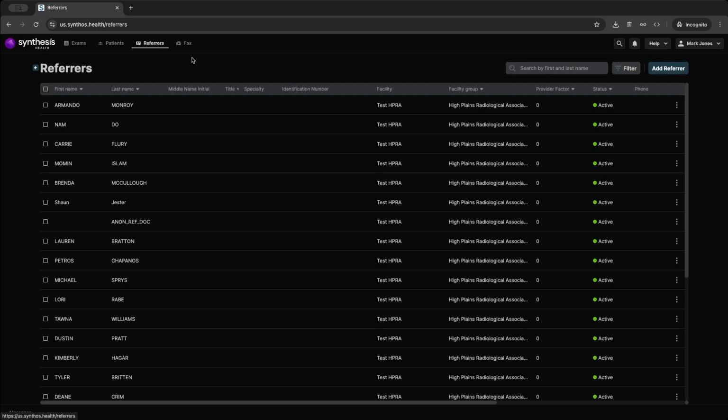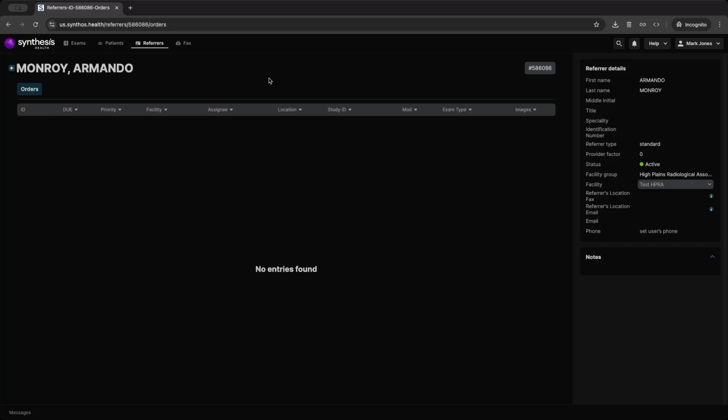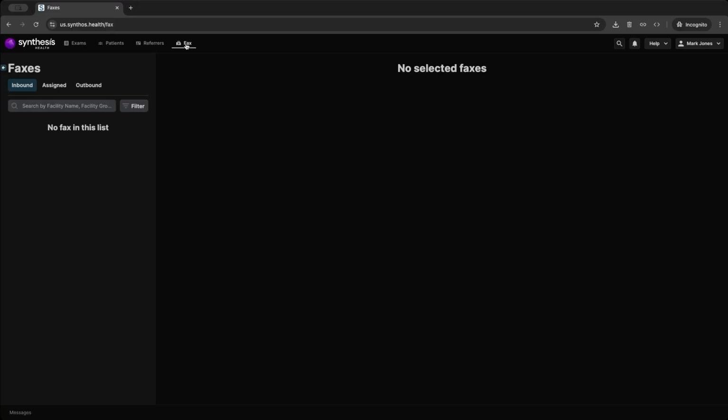Refers is where you manage referring physicians. Fax numbers and destinations can be edited, especially useful for those with multiple offices. The Fax tab is administrative, don't worry about it for now. Just know that faxing can be automated per exam or by RefDoc.